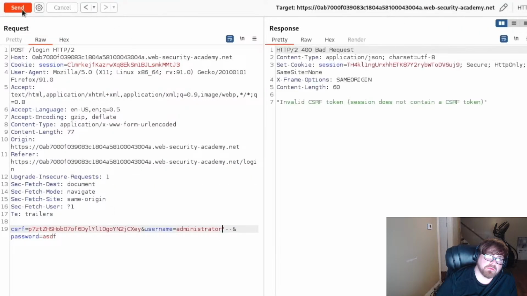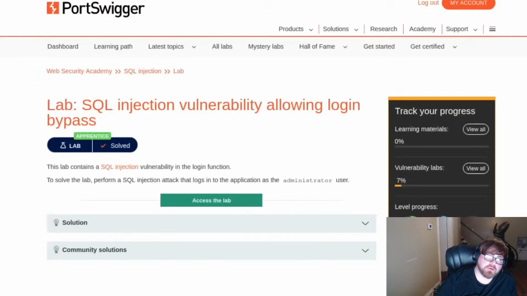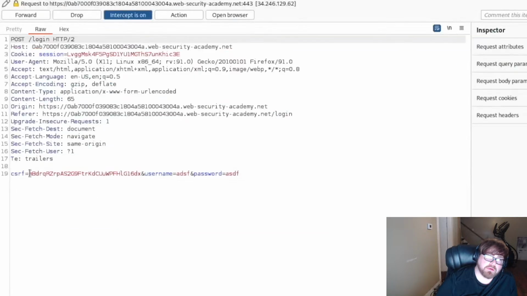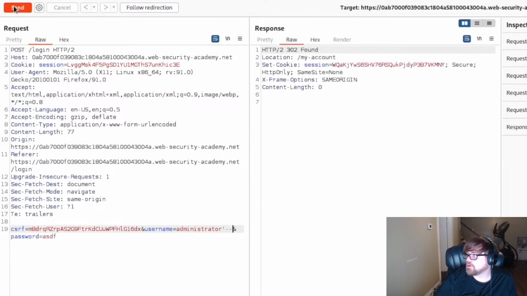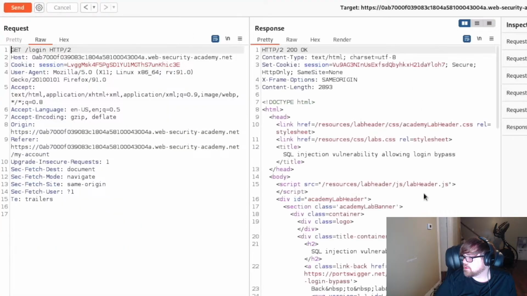So we should be able to just hit send, and it should tell us that I already used the session. So we actually need to grab a new request over here. You can actually see this work. See, our token's different, so we should be able to send this over to Repeater. And now if we paste in administrator, put in our single quote and our dash dash to comment everything out after it, we should be able to send this, and it's going to tell us that we were able to log in. We can follow the redirect, follow, and okay, we are now logged in.